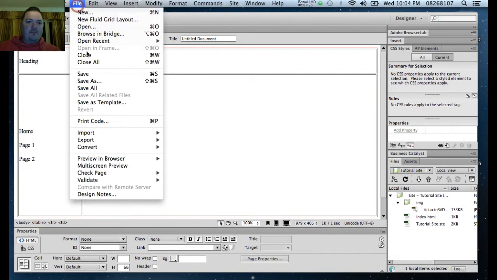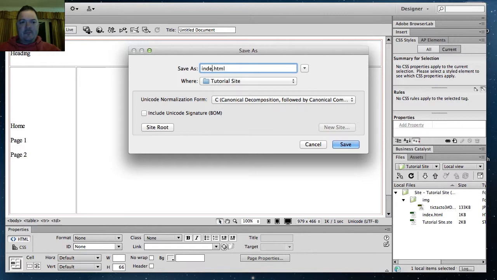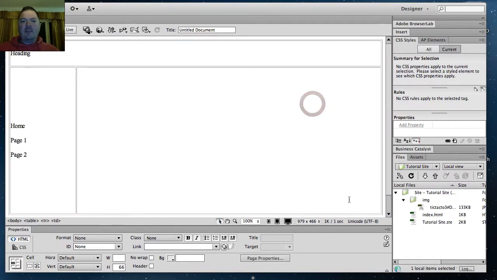Let's save while we're at it. You should regularly save, and we're going to call this index. Save. We're going to replace the current one that's over here for some reason, and then we're going to work on this. And this heading we're calling my tutorial. So let's get that heading right.